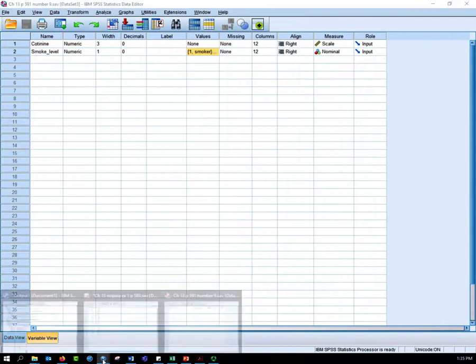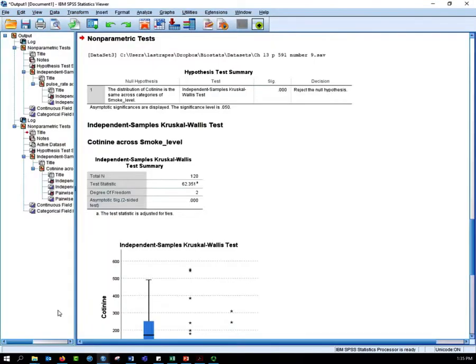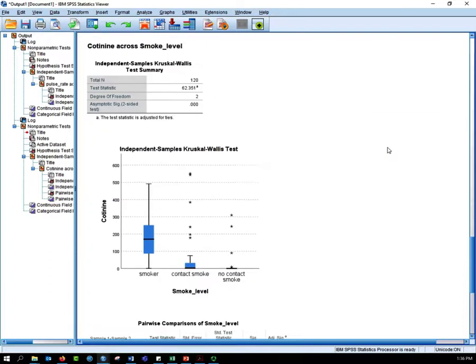Let me see where my output went. Okay, and so we are looking at, it says the distribution of code 9 is the same across categories. That's the null. We're going to reject the null because it is not. It gives us a bunch of default output, and that's fine. Our n was 120.